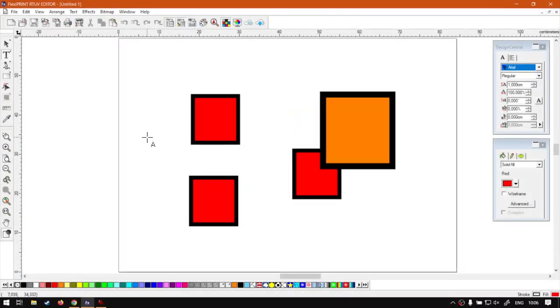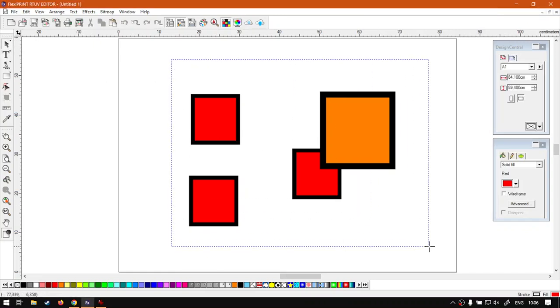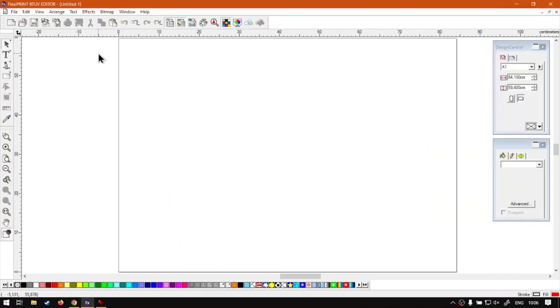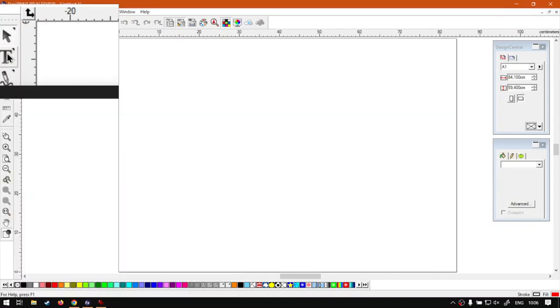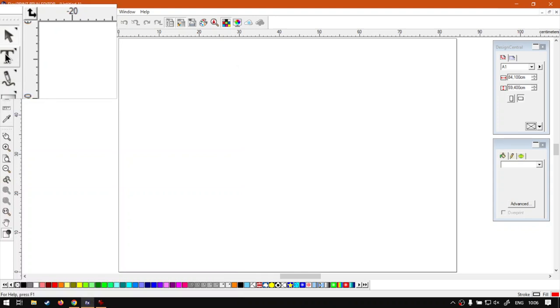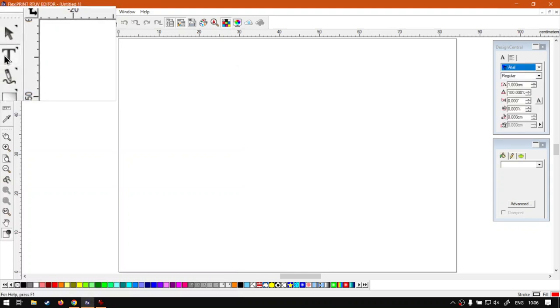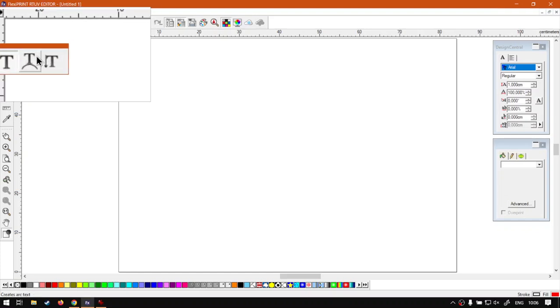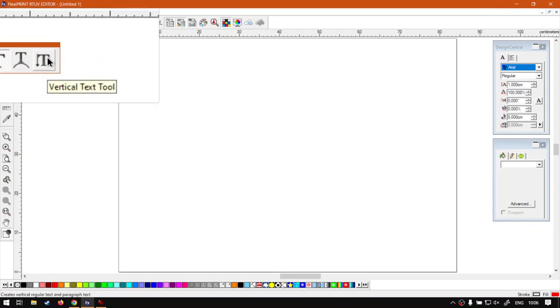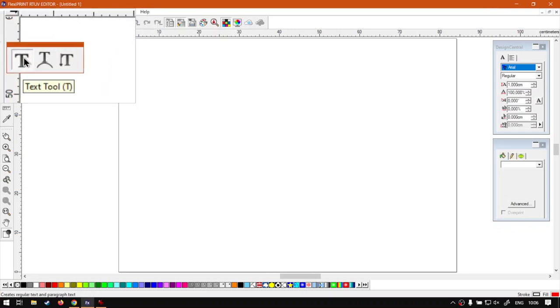Otherwise, we head into the program here. I'm just going to quickly remove these from my last video. So like I mentioned, today we're going to be looking at the text tools, and that's located here on our secondary toolbar on the left. Now if I select and hold this text button, if I just normally click it, this will be a normal text tool. But if I hold it, you'll see we've got the two extra ones, which is the arc, and then the vertical. So we're first going to look at the normal one.